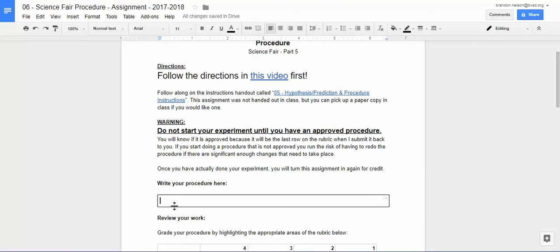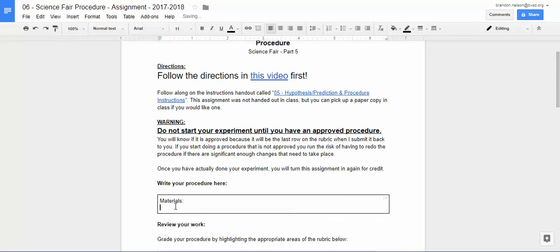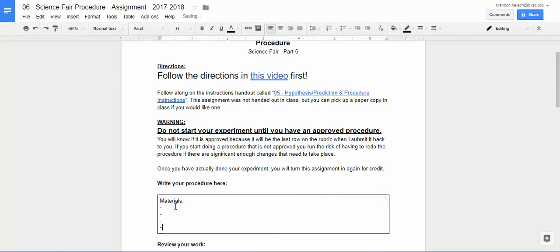So I'm going to start typing as if this was mine. You're going to have a materials list, and you're literally going to list out all of your materials. So material 1, 2, 3, however many materials. Please do not list things that are not relevant to the experiment. Things like a pencil and paper to write your data on are not materials for the science fair.